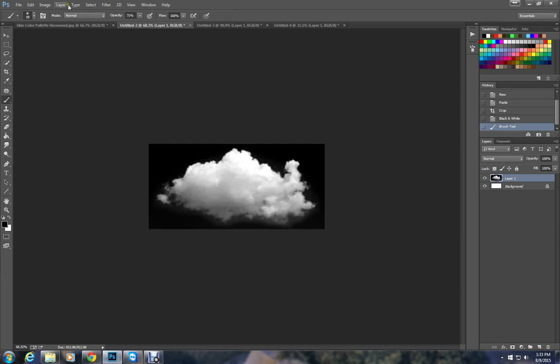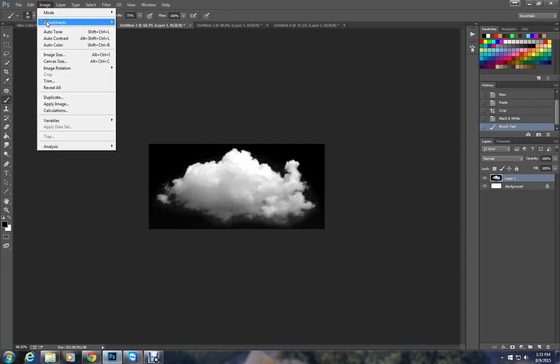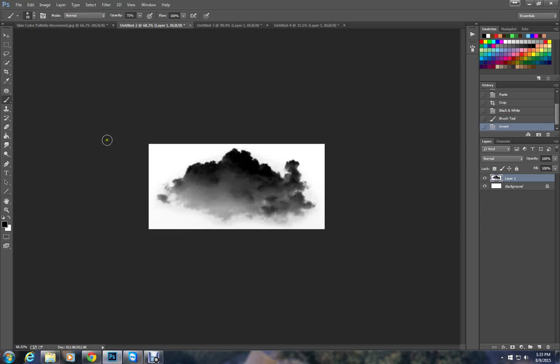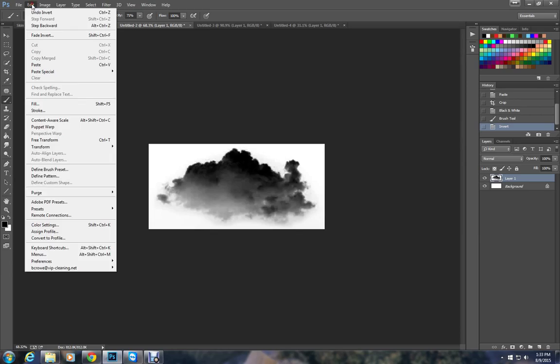Now it's still the wrong color, so we'll go into Image, Adjustments, Invert. And now we have a photo that can be used to create a brush. We'll go to Edit, Define Brush Preset. Now in some cases you might find this grayed out where you can't do it.